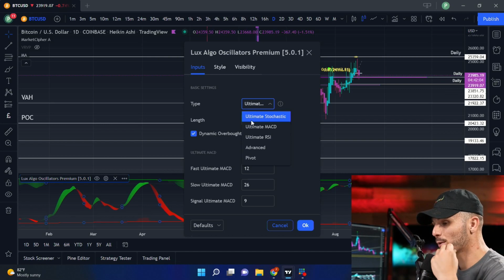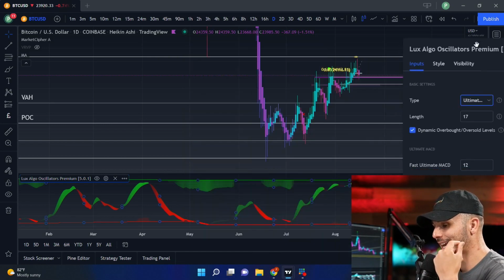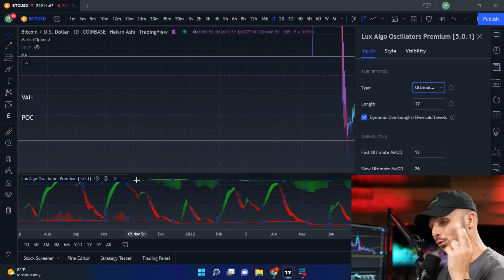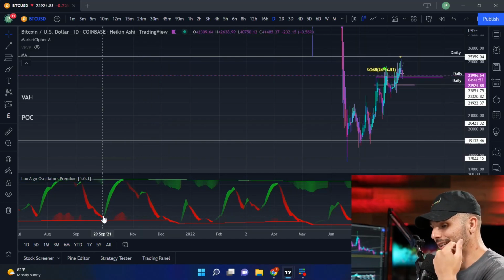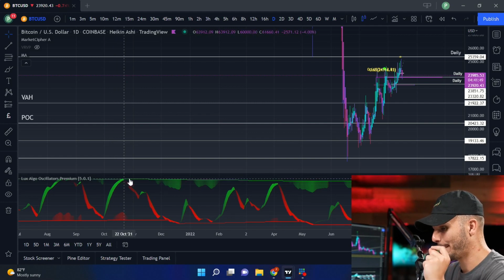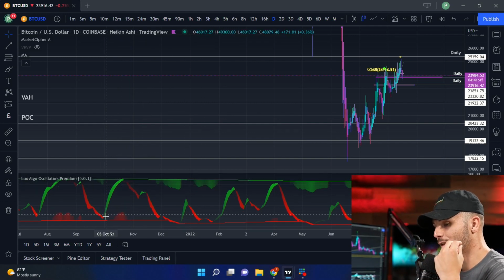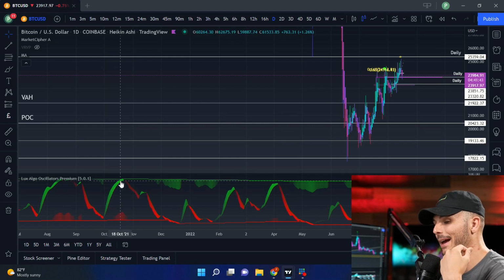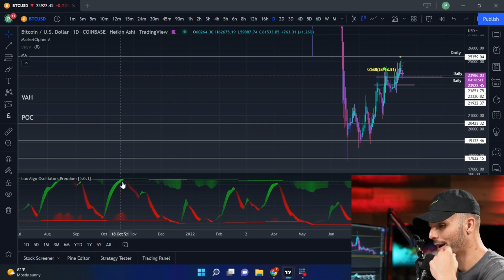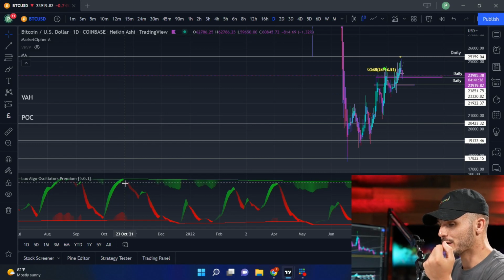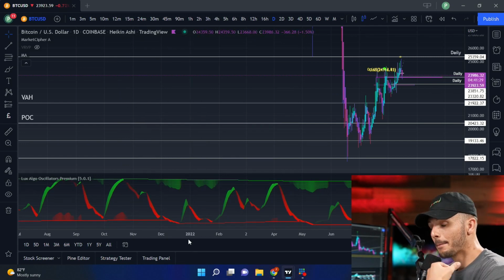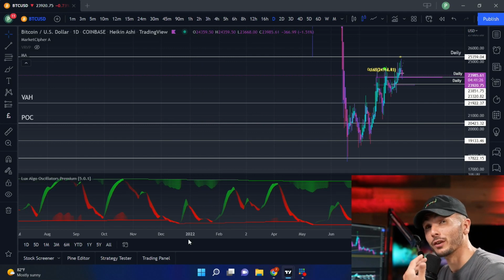We're starting off with the Ultimate Stochastic, and that brings up this ribbon, as I call it. You can see you come up into overbought territory. You have a dynamic overbought line right here that does move. The ribbon flips green as you come up, and then as you hit the overbought levels, it flips to red and you come down. It oscillates between red and green, basically just showing overbought and oversold levels.